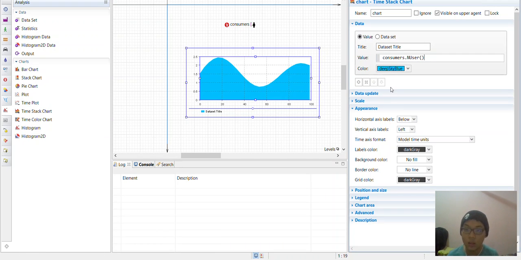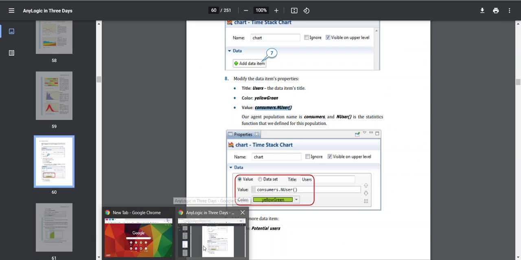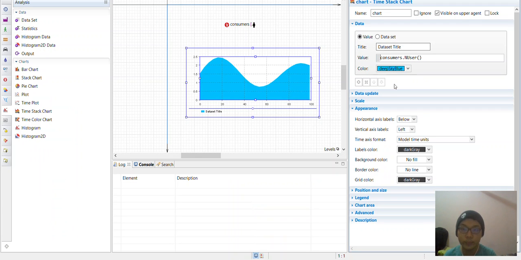Alright. Is that it? Consumer, end user. Okay. And then one is to go for yellow green again. Do we need to change the color? Yellow green. Alright, that's that.